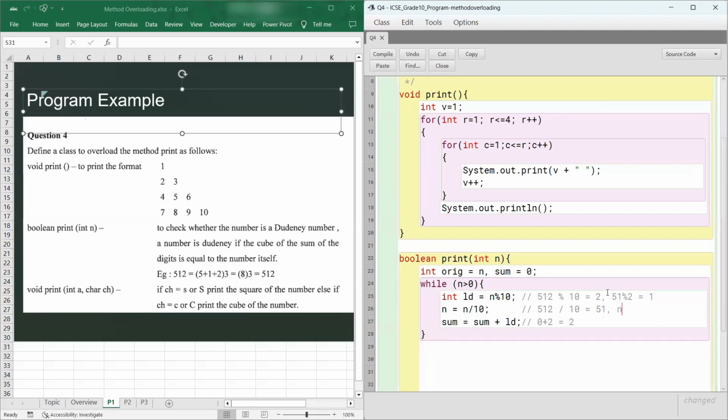We change n, so n will become whatever was the original n, 51 divided by 10, which will be 5. Sum will become the existing sum, which is 2, plus the new last digit, which is 1. So the sum will become 3. Again we go up and we check, is n greater than 0? N is 5 right now. 5 is greater than 0. So we will go inside the loop for the third time.